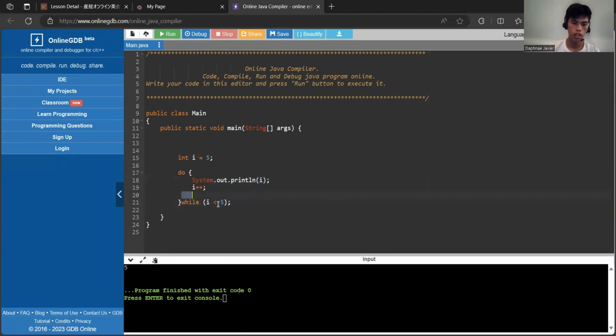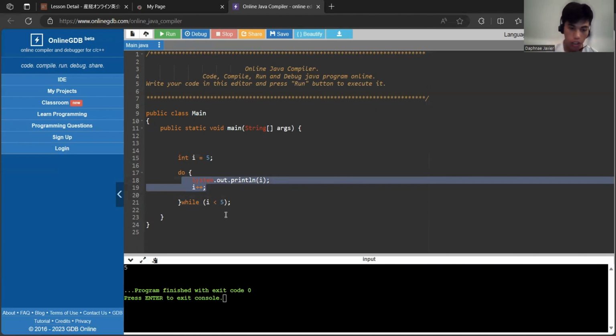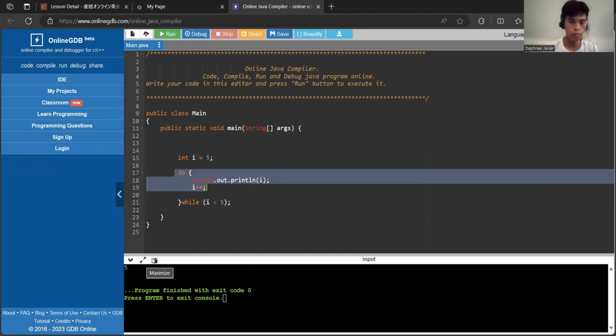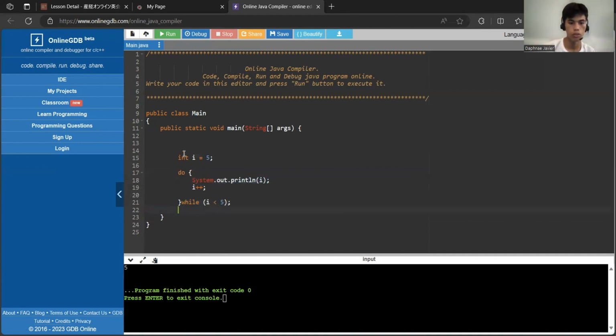It's because i is less than 5, so it is false. But why is there 5 in our output? Since we use the do while, and the do while executes the code block first before checking the condition. Our condition is at the bottom and our code block is at the top. So it prints before it checks the condition. So that's the difference between the while and the do while loop.